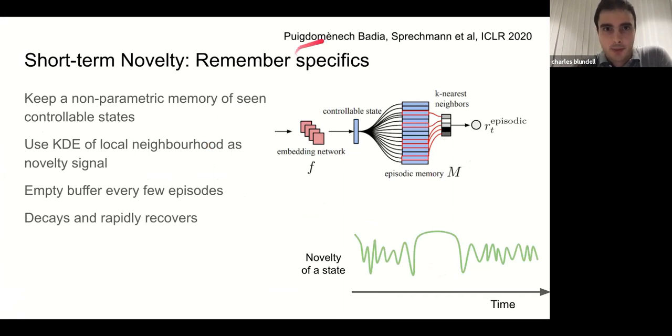And this is something we introduced that basically remembers specifics. So we're going to keep a non-parametric memory of seen controllable states. I'll say a bit more about what a controllable state is, but for now you can think of it as a notion of state that is related to the actions you take. So it mostly captures features about the observation space that can be controlled by an action. And this will be important later. But you can think of it as a bunch of slots.